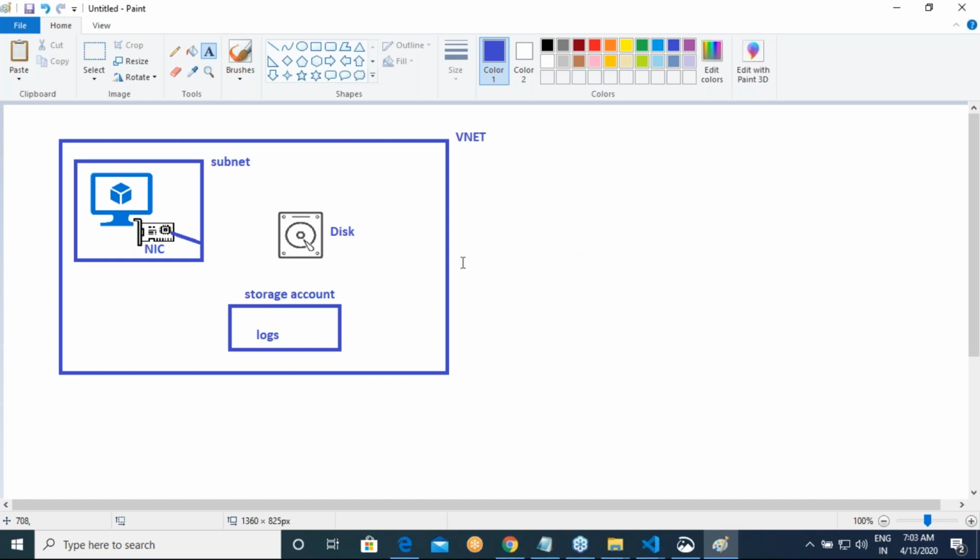So when you create a virtual machine, it requires a network to be created. It requires a subnet to be created. It requires a network interface card to be created. For this network interface card, there is something called a network security group that gets created. There is a disk that gets created. There is a storage account which will store the logs. So whenever your virtual machine is starting, there will be boot logs to store. So we have all of this stuff happening, right?